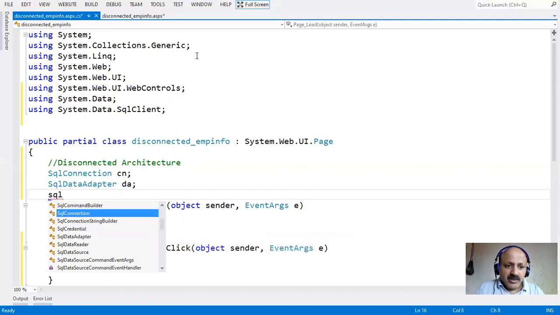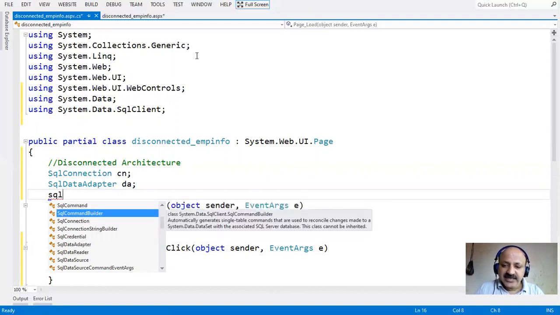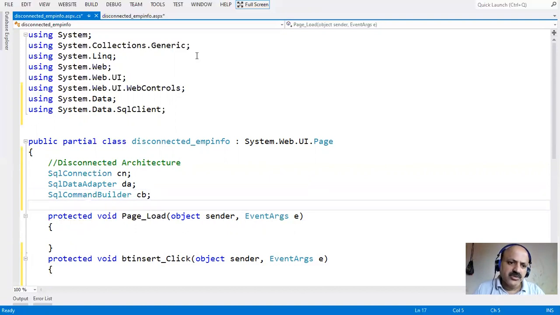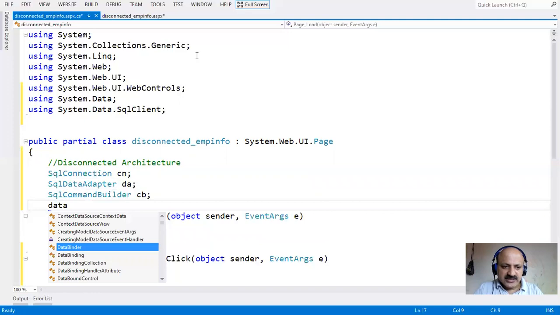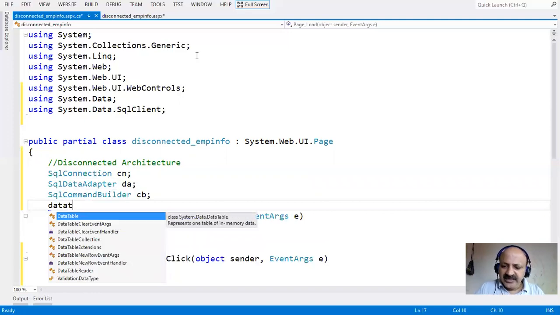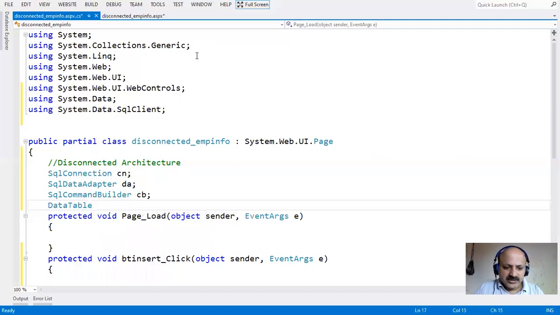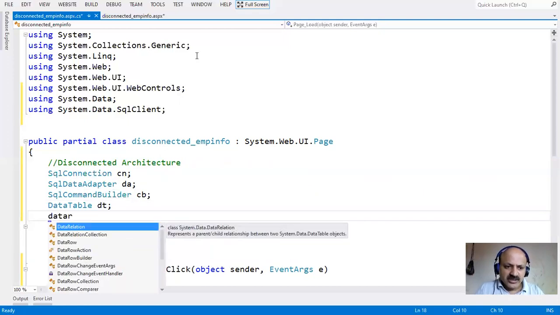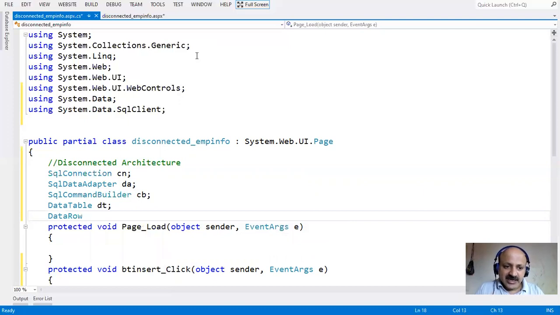And then the command builder, not the command class. A command class is there, but that is for connected, and here it is disconnected. So SqlCommandBuilder, and the object name is CB, with the new operator for memory allocation. Then we have two choices, DataSet and DataTable. First we can take the DataTable and then convert it into a DataSet also. So DT for DataTable, and then DataRow, which is the only choice there.